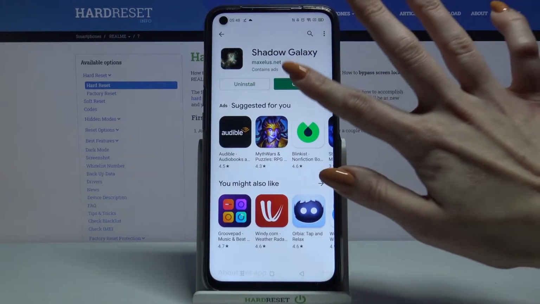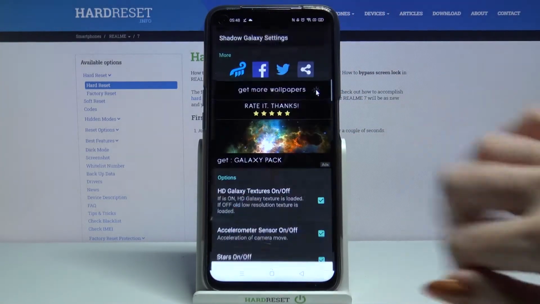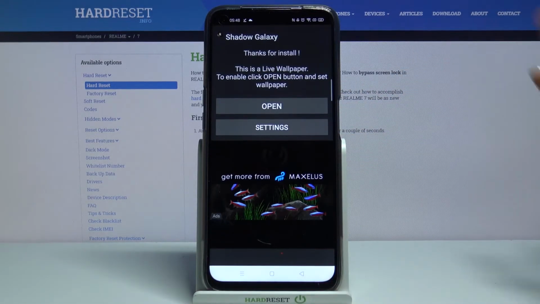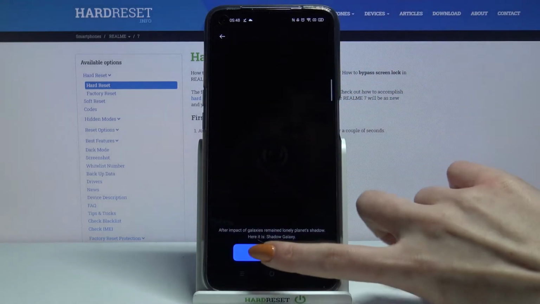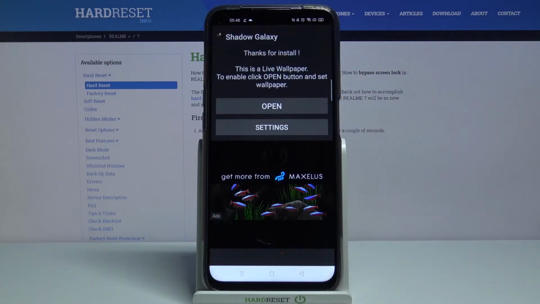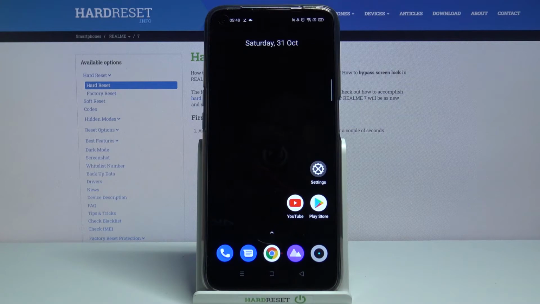Now open it, tap on Settings and adjust your wallpaper. If you're done, go back, click Open, tap Set As, and choose if you want it to be on home screen or home screen and lock screen by tapping on one of these options. Now when I go back, I can see that my wallpaper has changed.